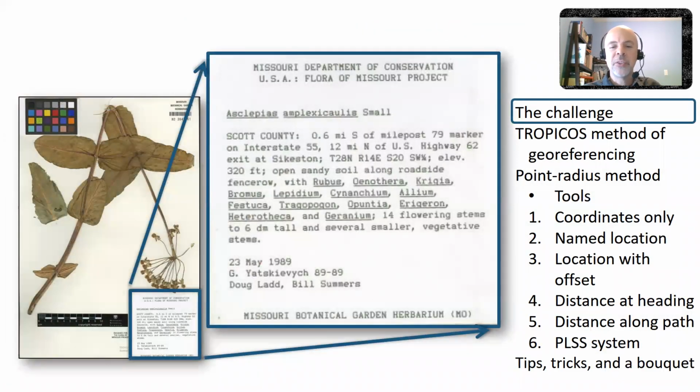So to bring this back to herbarium and museum specimens, here's what we're talking about. This is a sample taken by George Yatskievych in 1989. It's from Missouri. And here's the locality description. Scott County, Missouri, 0.6 miles south of milepost 79 marker on Interstate 55. Now, we could physically drive out there, find mile marker 79, and then walk about 0.6 miles south of there. And there are other parts of the description here. But this is fairly exact, but even so, there is some uncertainty in that.